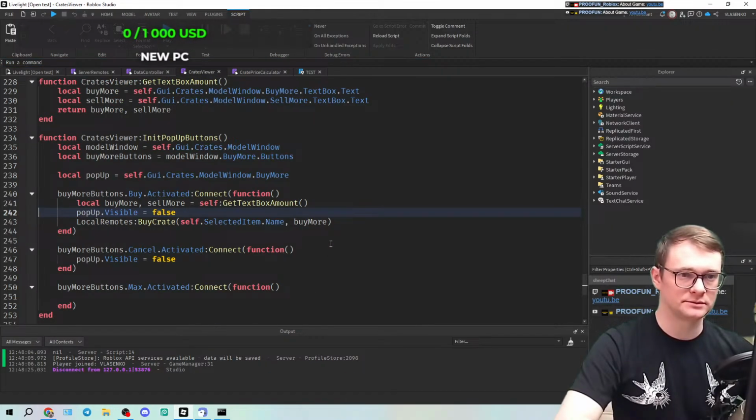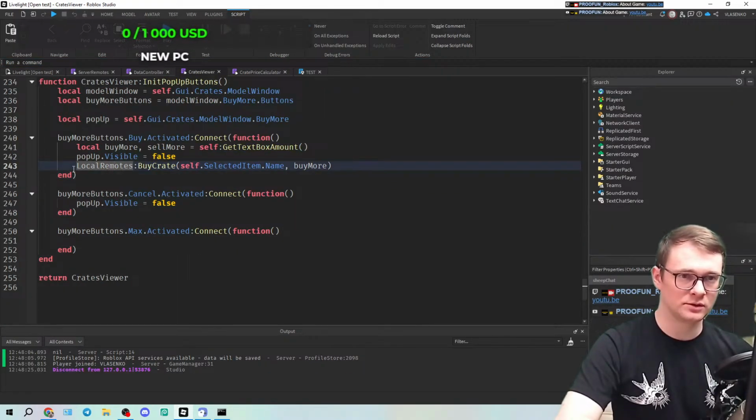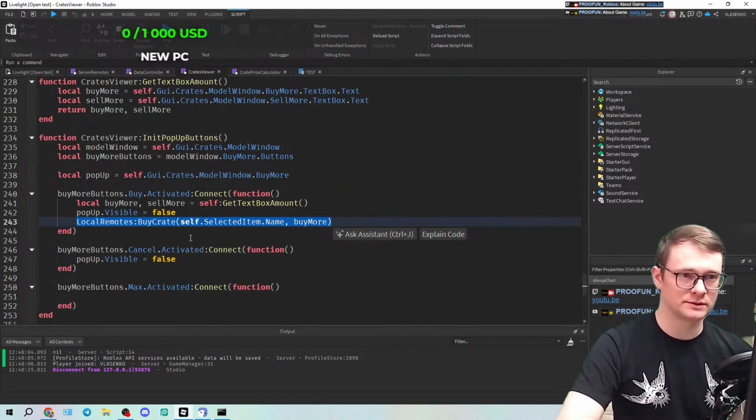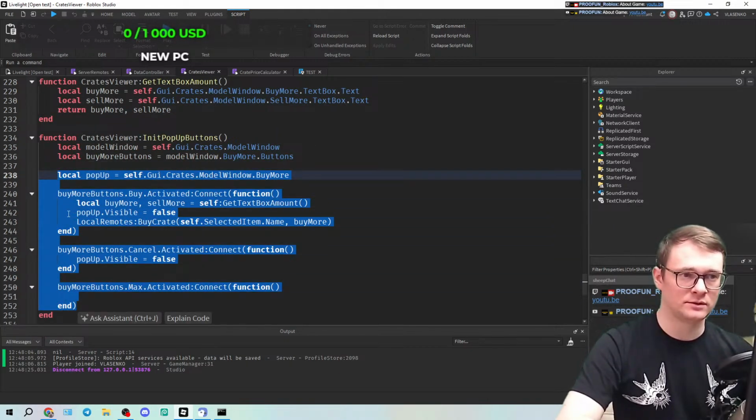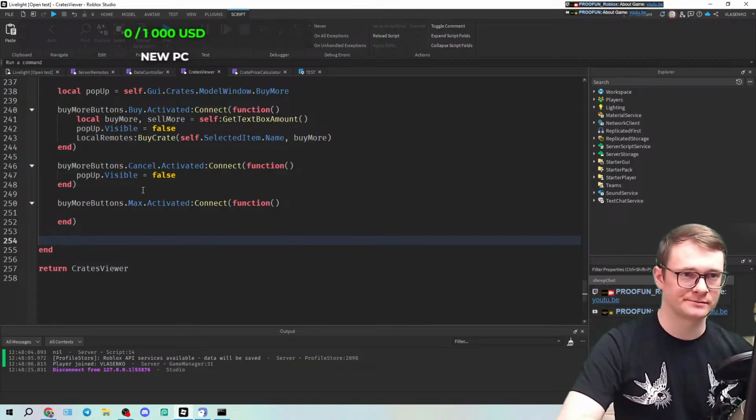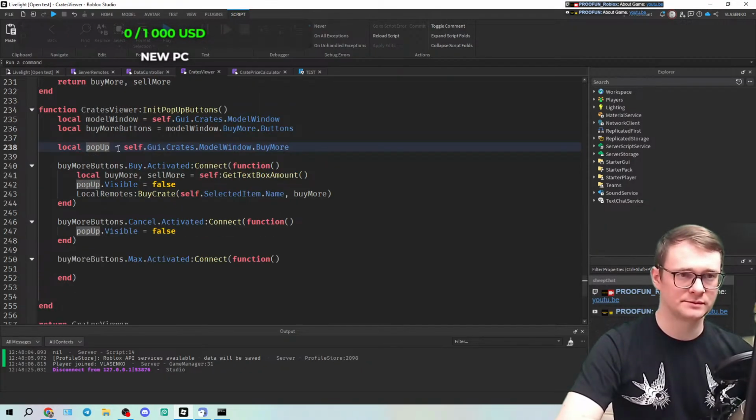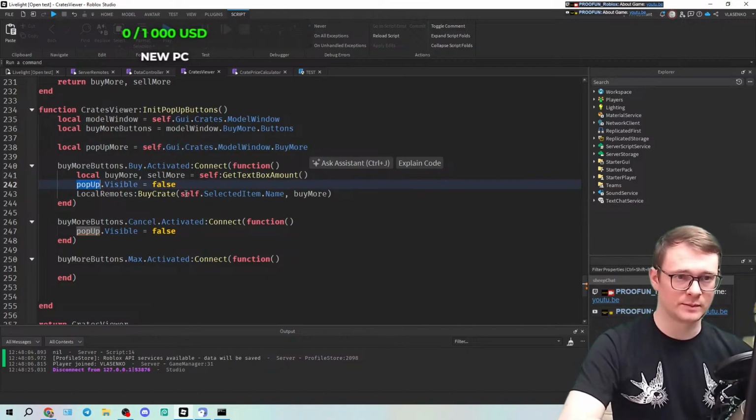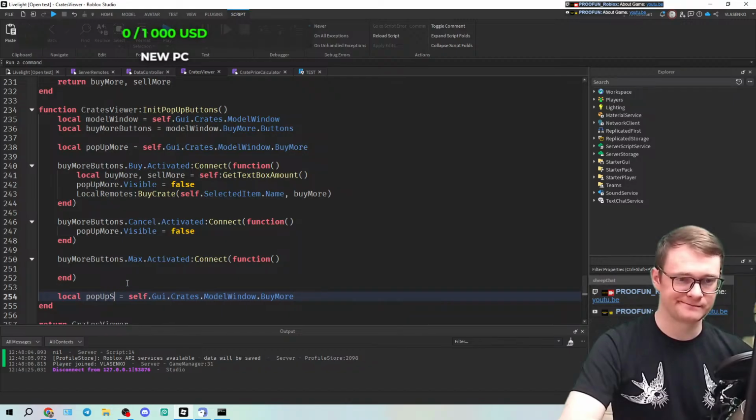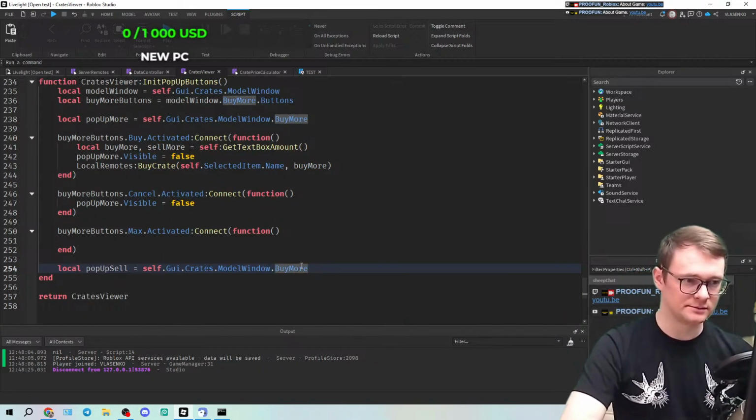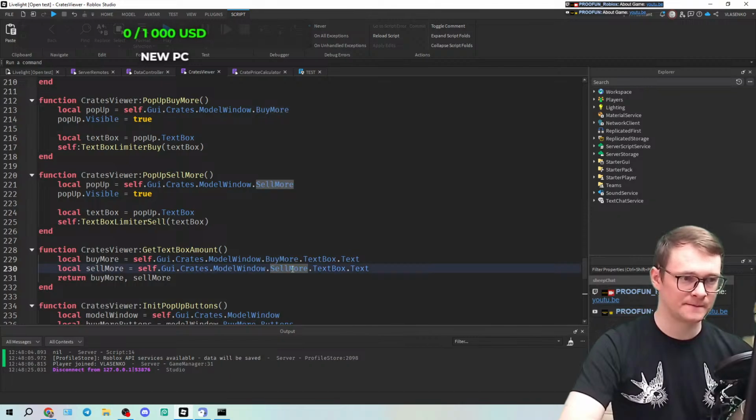How do we sell that? In crates viewer, we need local remotes sell crate, I think, right? Yeah, this is buy more. By the way, let's initialize our different buttons. Sell crates, pop up more, and let's create here. It will be pop up more. Let's create pop up sell. Pop up sell. Where is it? Sell more.